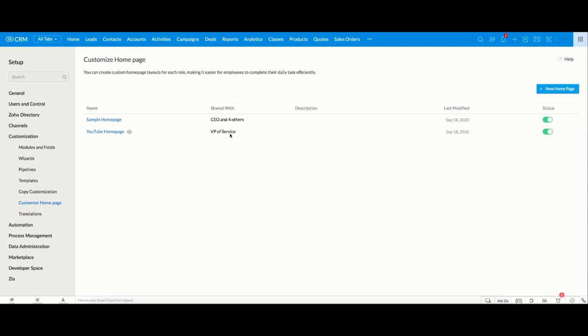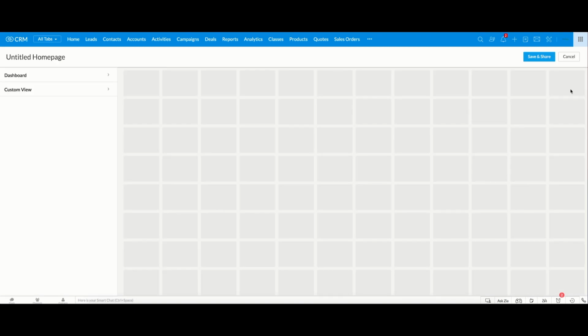So we're going to go through and create a customized homepage. But what's important to know is that you can only share one homepage per role. So that is something that you definitely want to be aware of. And in terms of the roles, we do have videos that go into how to define roles and what a role is. And that will help you as well in knowing what you need to do here. But let's start from creating a new homepage.